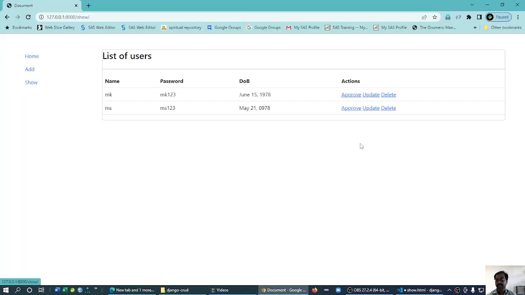Update never requires a starting point for the URL pattern, whereas approve and delete... let me forget about approve. Let me confine my discussion to update and delete. Update and delete are two different CRUD operations. For update, just a tag is sufficient, but for delete, a tag is not sufficient. We need to furnish a form for delete, because delete needs a starting point for the URL pattern.